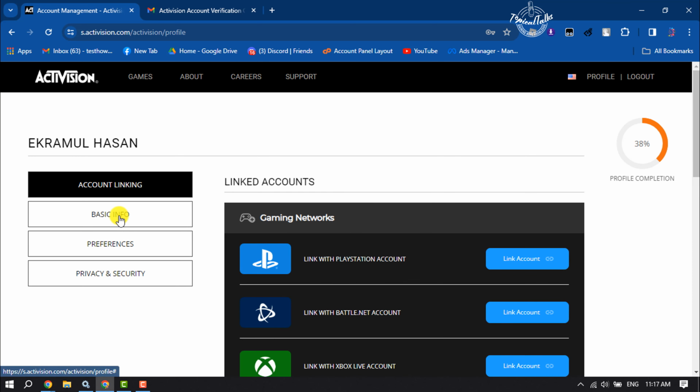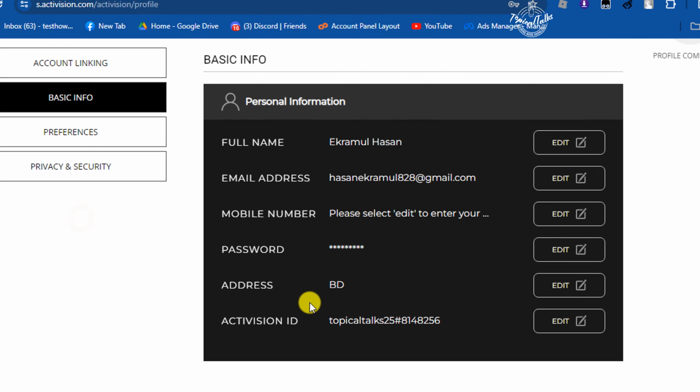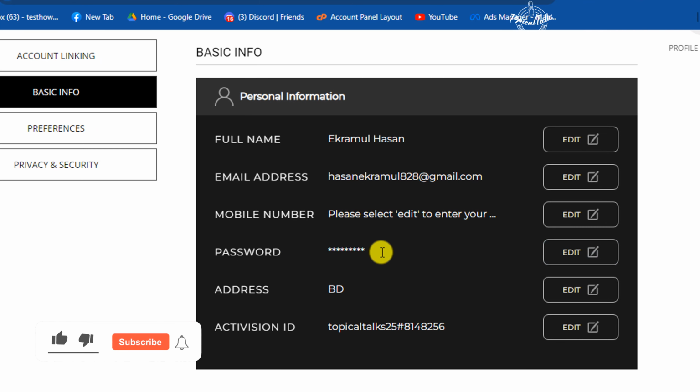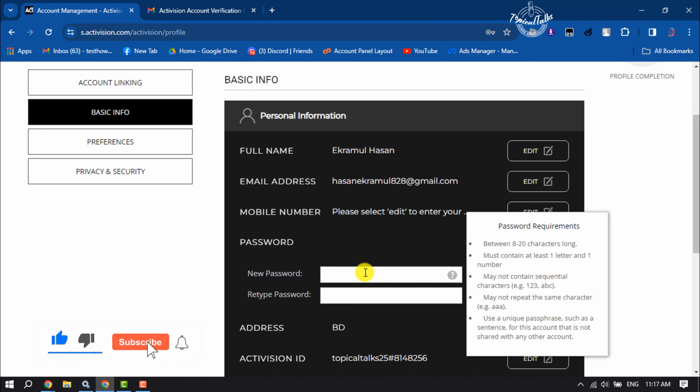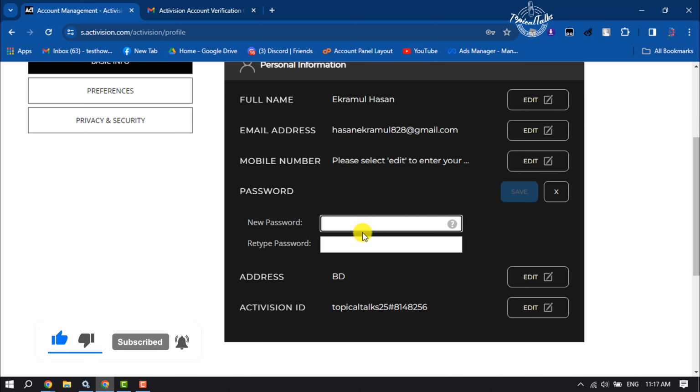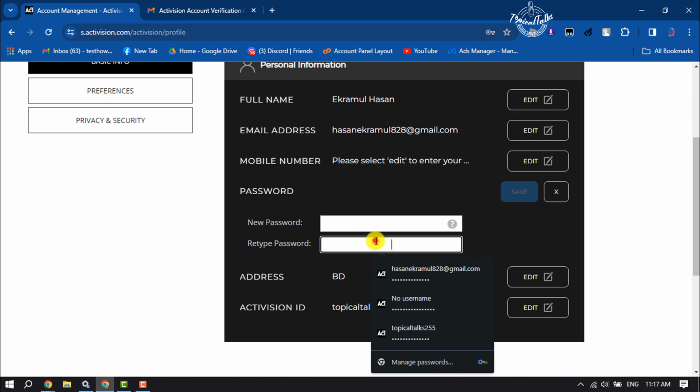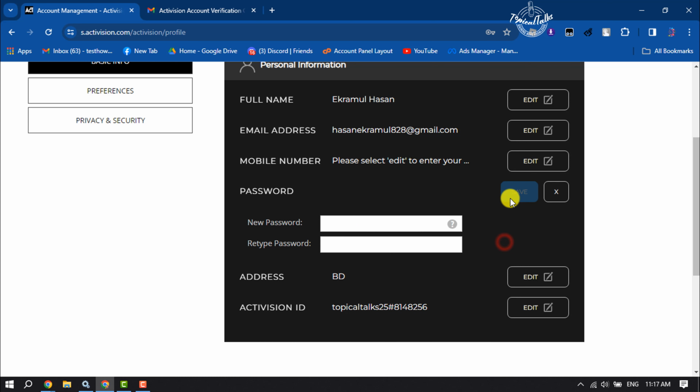Once you've verified your email address, again click on basic info and again click on edit next to password. And now here you can easily write your new password for your Activision account and retype the new password here, and then click on save and your Activision account password will be changed. This is how we can do it.